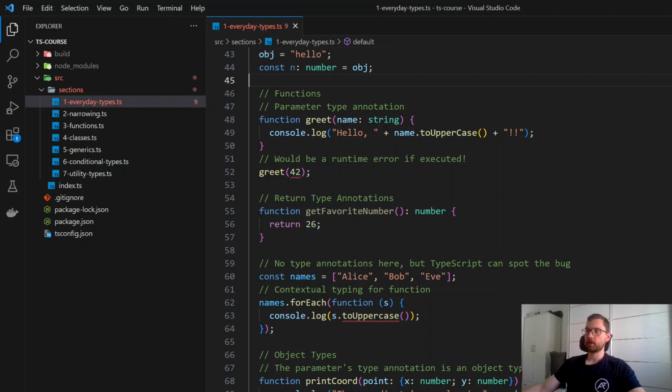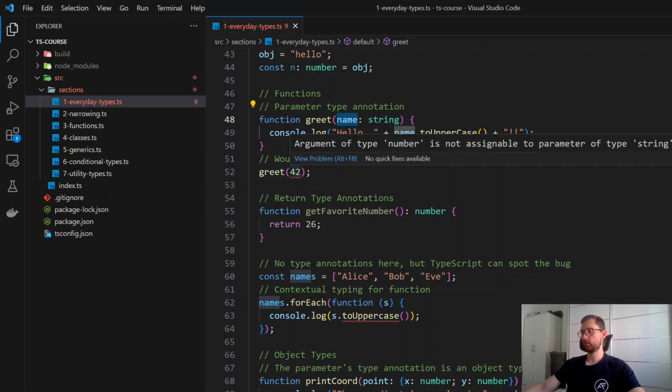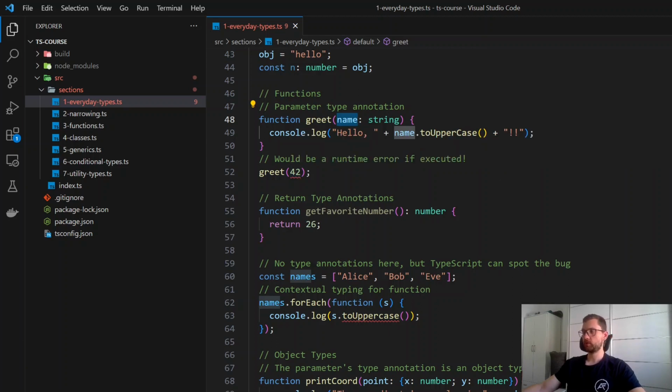All right, functions. So parameter type annotation. We can say that this is a function which is called greet, and the name here is going to be string. So now when we are inside this block, TypeScript knows that name is a string, and we can do all the things that we can do for name variables. Now if we try to pass something that is not a string, of course we're going to have an error. So greet(42) is going to be an error because argument of type number is not assignable to parameter of type string. Very straightforward.